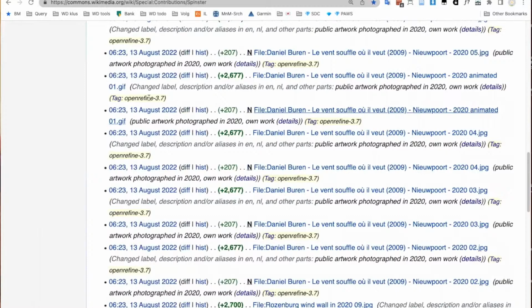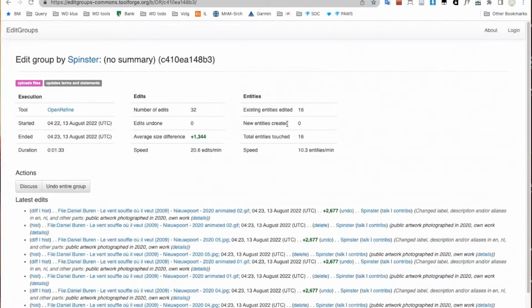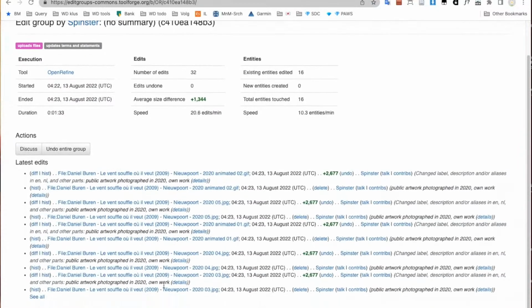Here's where I uploaded the files. And you see that with the edit summary of the file, you see one link that says details. If you click on that link, you will go to a tool called Edit Groups. That is a tool also created by Pintosh, OpenRefine's lead developer, which allows you to undo batches. So if I have made mistakes in this set of files, then I can undo this.